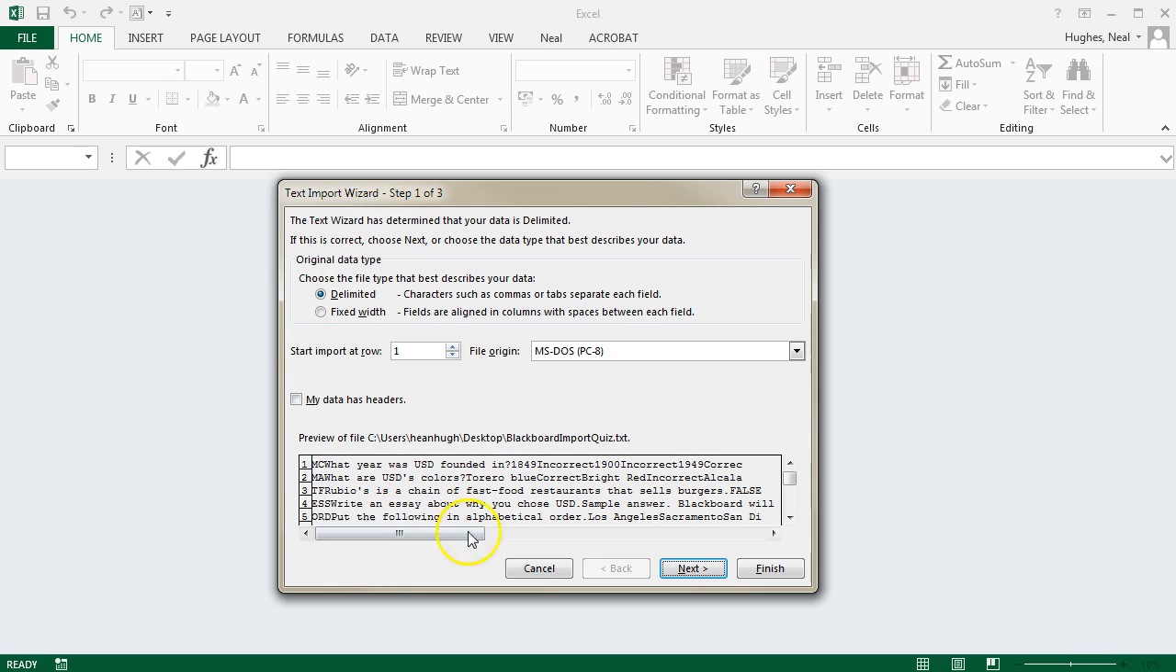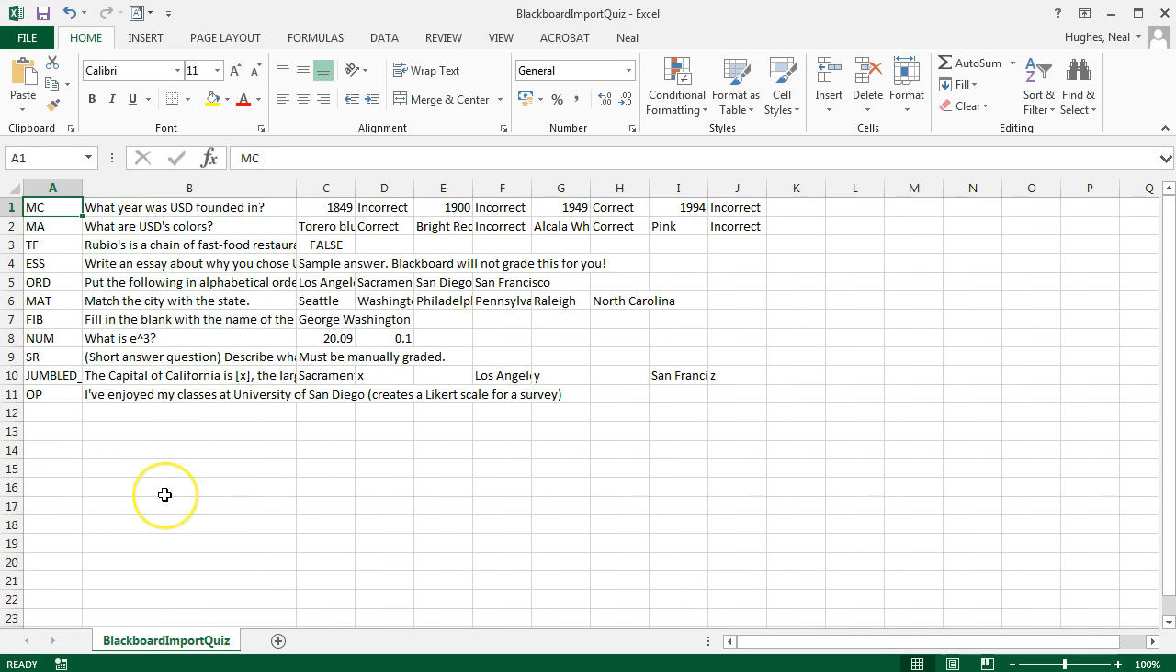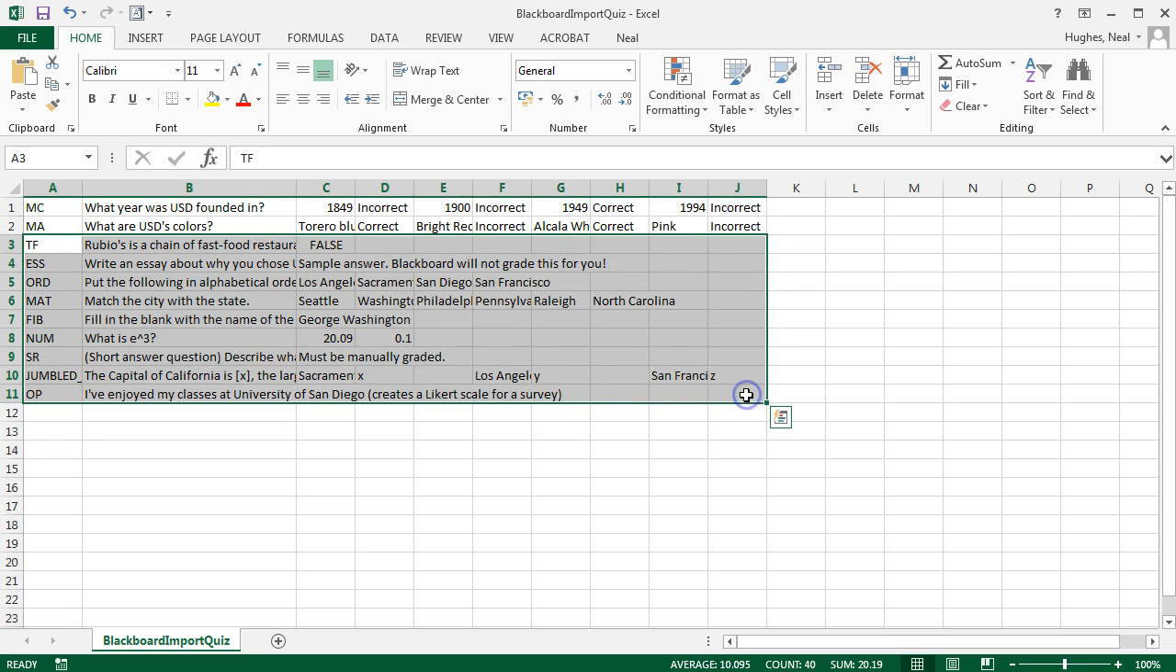So if you get a wizard that pops up, if you immediately click Finish, it will then open the template into columns in Excel. Now, the template contains different types of questions that are available within Blackboard. So for instance, you have MC for multiple choice, MA for multiple answer, and so on. You'll notice that each one of these is related to a particular question type. For this example though, I'm just going to use multiple choice and multiple answer.